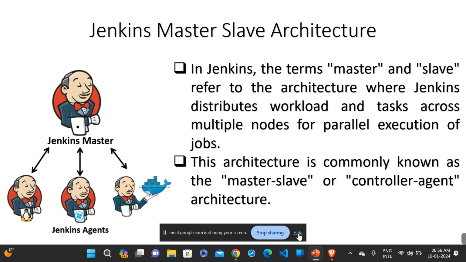Today we will discuss Jenkins and slave architecture. It's a very important thing. Most interviewers will ask you what is Jenkins master and slave architecture. So from an interview point of view also it's very important.